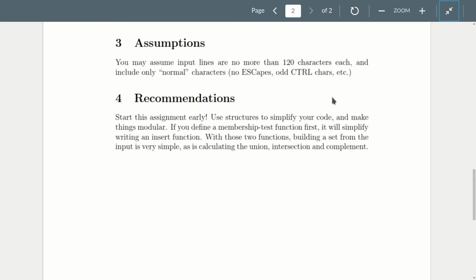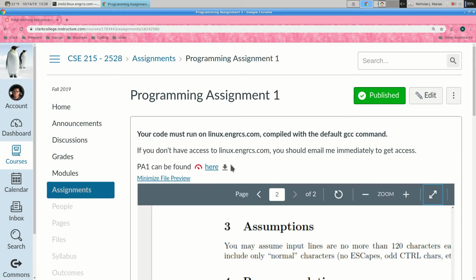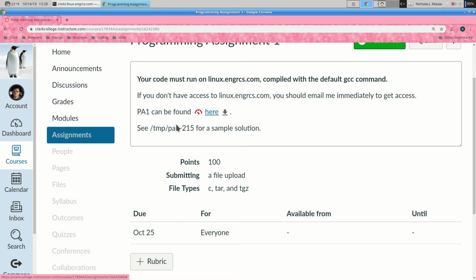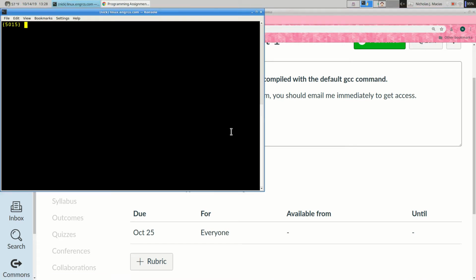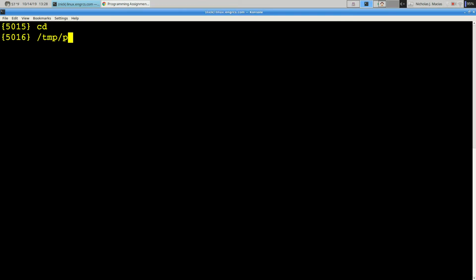So you can assume that there's no more than 120 characters on each input line, and that the user is only going to type in normal characters. They're not going to put in like a control 7 or something like that, so printable characters. I just added a note in here saying C/temp/PA1215 for a sample solution. So if you're on the server, you can run /temp/PA1215 and see an example of what this should do.